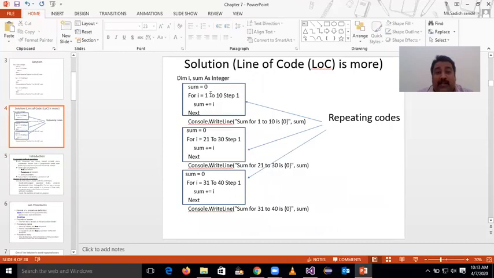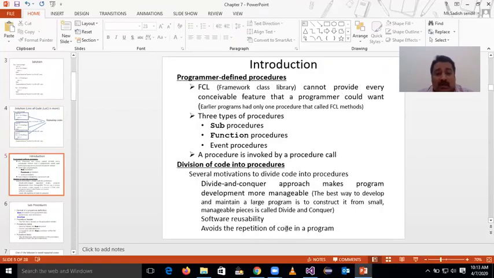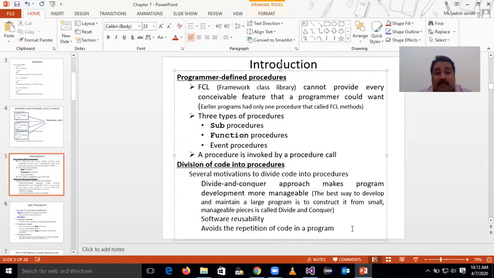Here you can see this is part 1, part 2, part 3. This is also a procedure, this is also a procedure. Process, process, process, all the same function. So this is the repetition code. Avoid the repetition of code in a program. How can we do this? We can go for any one of the concepts: sub procedures, function procedures, like that.